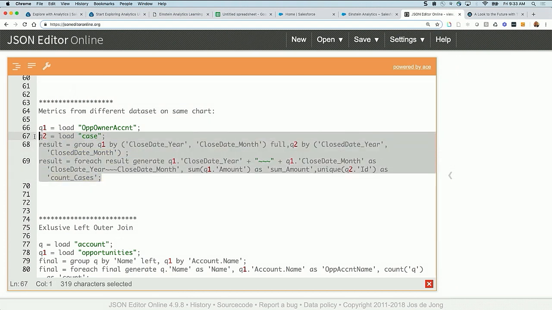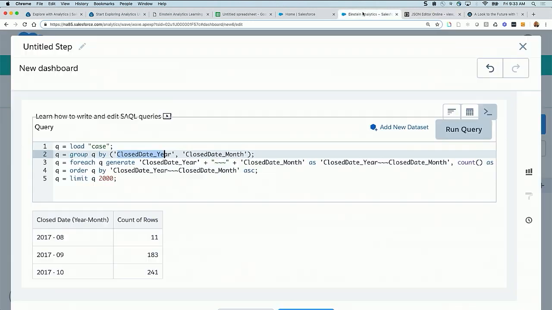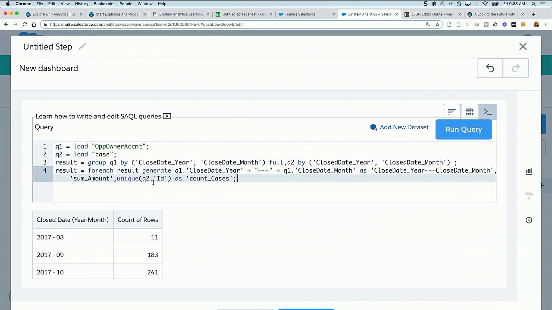So let's just copy this whole thing, 66 all the way to 69, control copy, go back to the query, and we can just replace all of this. So again, I have the data set, it's the same name. This is very important. It's the same name I'm using on my dashboard or in this org case. So the first result is grouping Q1, match Q1, close date, year, month from opportunity owner, full with the case, close date, year and month. So again, it's gonna do a full match.